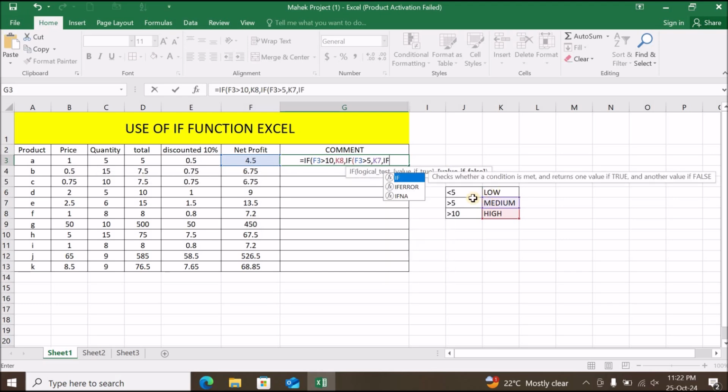Then type again IF, double click. Again it will ask for the logical test. Select this cell. If F3 is less than 5, then what comment should come? Type low. Now we have to close the brackets. How many open brackets are there? 1, 2, 3. Press 3 brackets. 1, 2, 3. See, the colors will match. This color, one bracket closed, red closed, and this black color is closed.